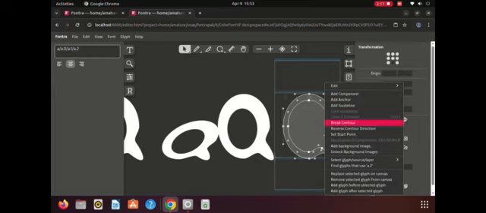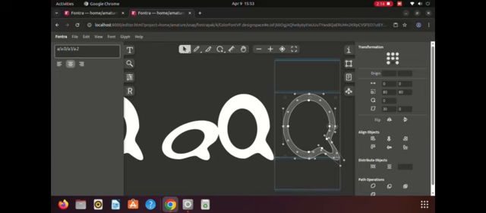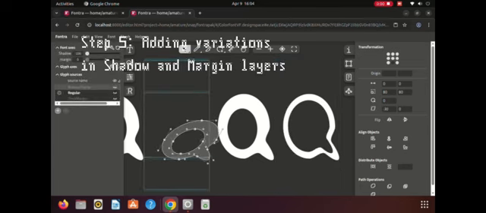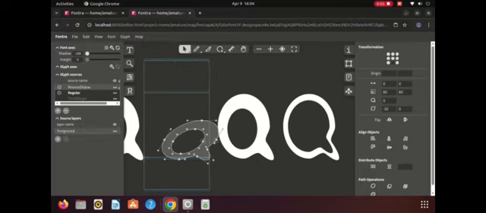Scale it to say 80% of the size. So a thick margin is created around. Keep the rotate the direction of the inner layer so it cuts out from the margin. So this is the margin of the glyph.